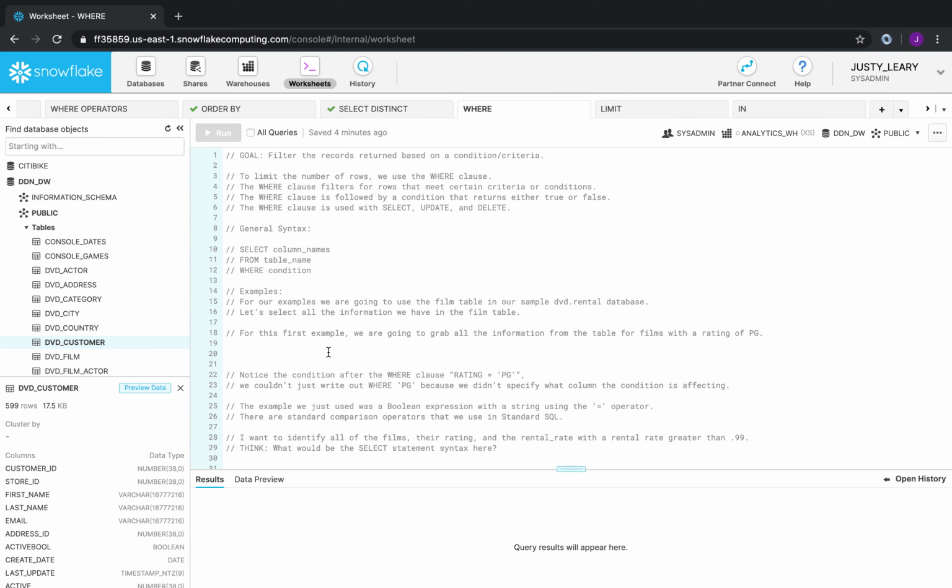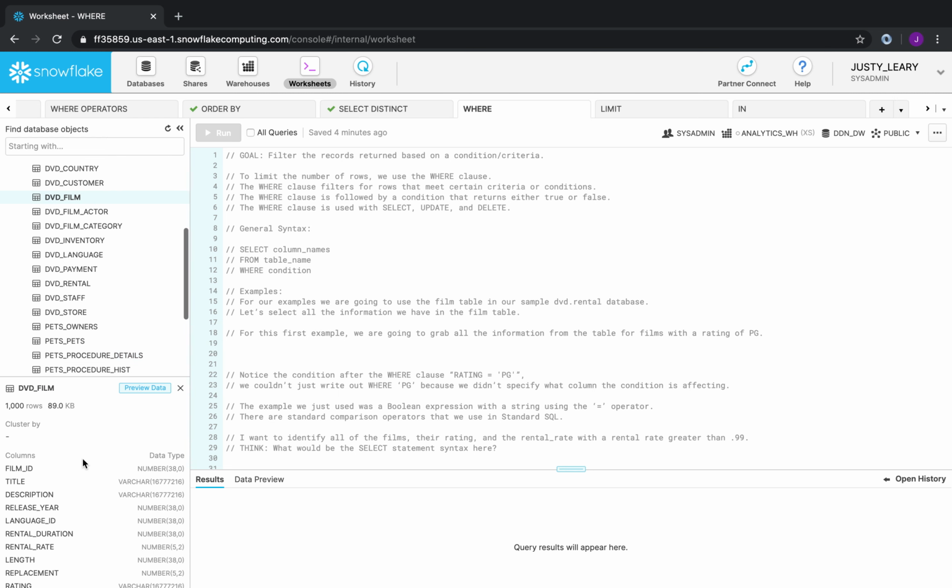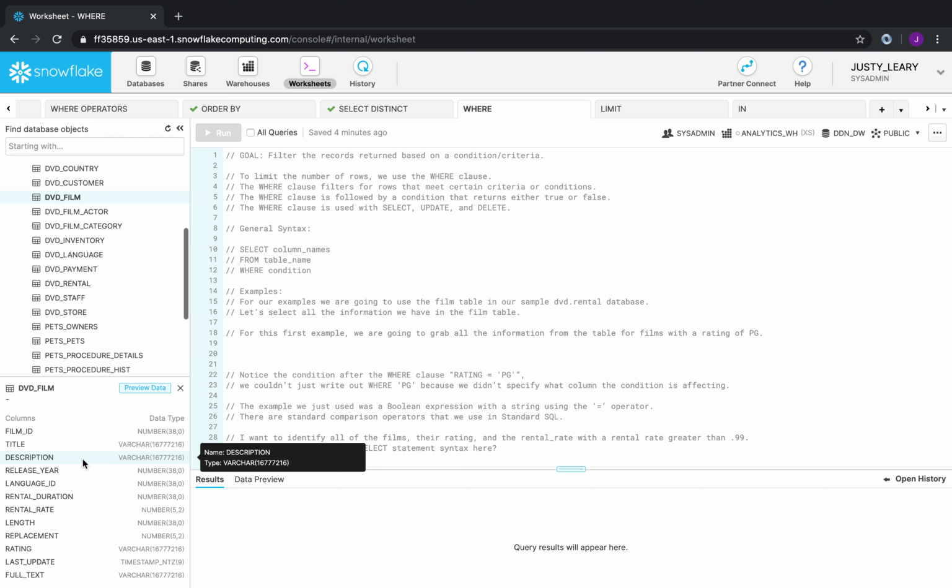So let's look at an example right now. For these examples, we are going to be using the film table in our DVD rental database. So we can select our film table from our database objects so we can see what columns we have. We're getting a little bit more familiar with the DVD film table, so we kind of know what columns it has and what it doesn't have.